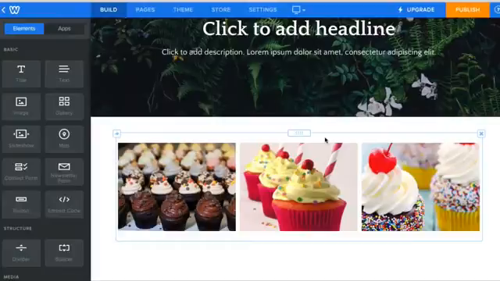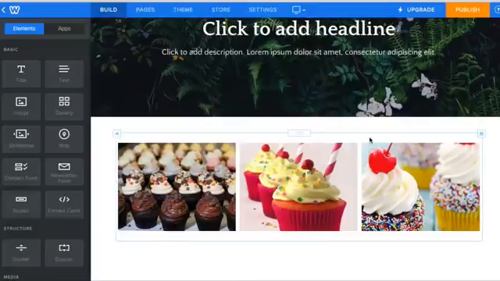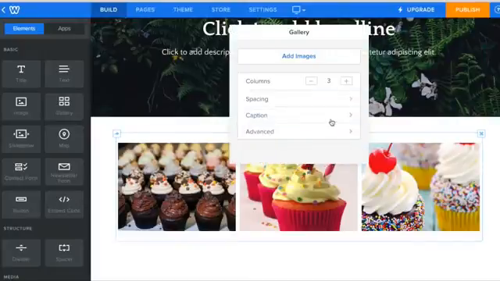So what you want to do is visit the options for the entire gallery. And you do that by clicking outside of the image. So again, let me just show you how I did that. I'm not clicking on the image. I'm kind of clicking on this white space between the image and the blue line.